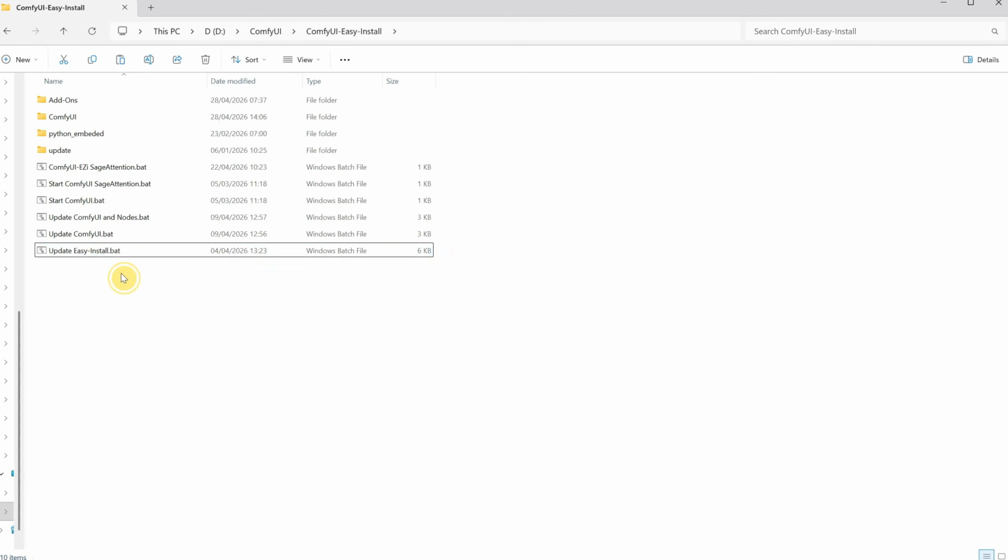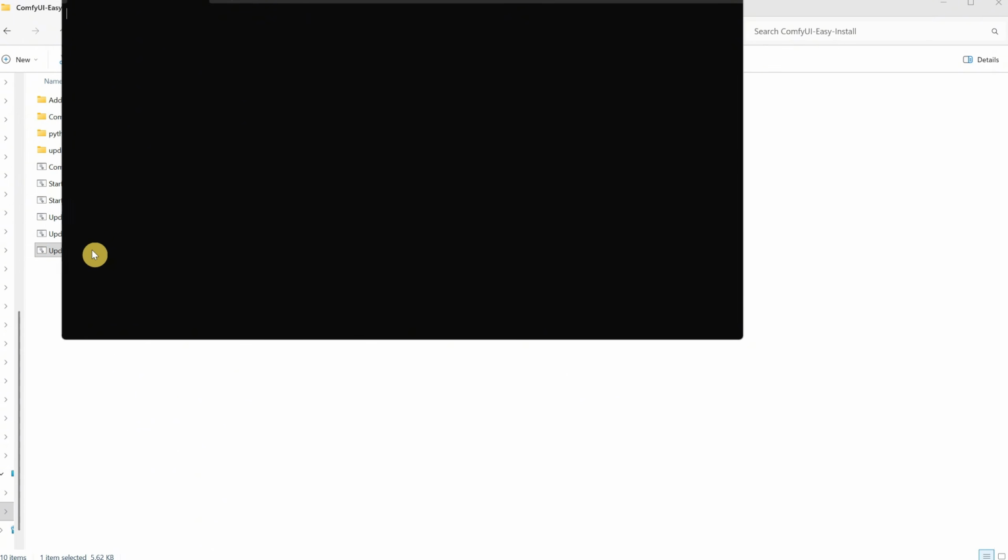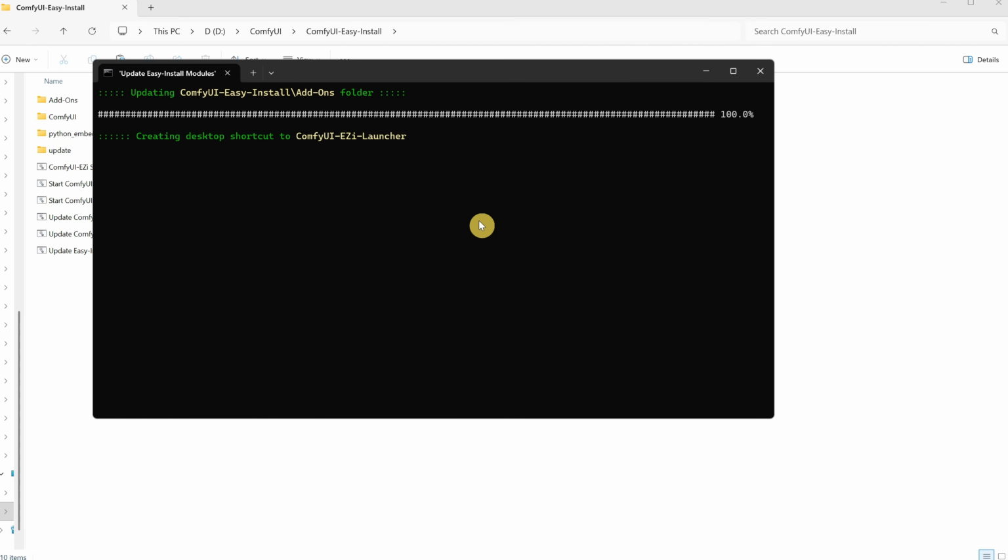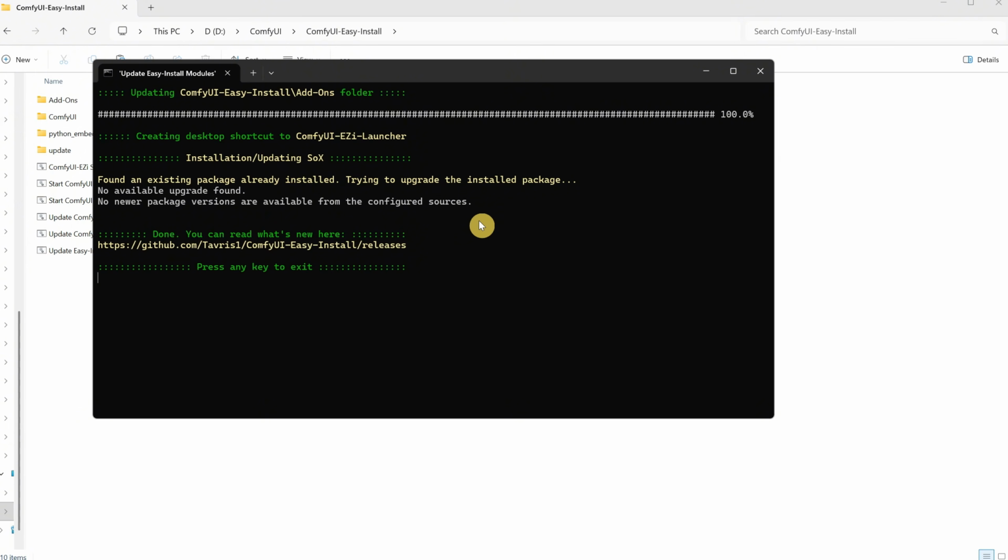If you use Easy Installer, make sure you update it using this bat file. That way you will get the latest Pixaroma nodes. If you are using a different ComfyUI version, make sure you update the nodes from Manager to get the updates.